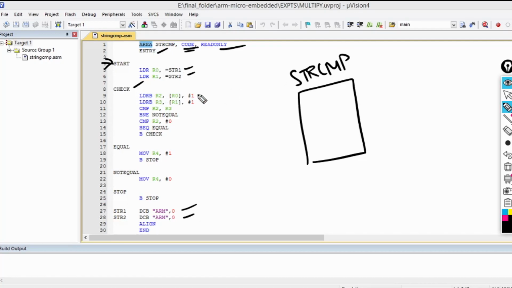So what is happening here is R0 is nothing but a pointer to string 1. As soon as you perform LDRB, which is nothing but load a byte of data from the address pointed by R0, that particular data is loaded and placed in register R2. A is the character in discussion. Its ASCII value will be loaded into register R2, and R0 address is incremented so that it can point to the very next character.